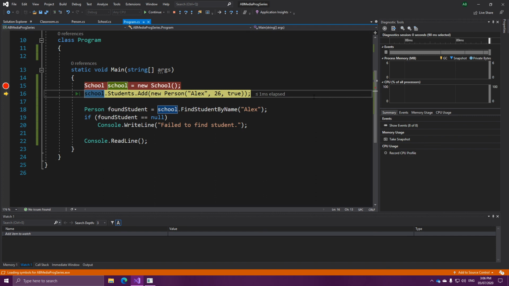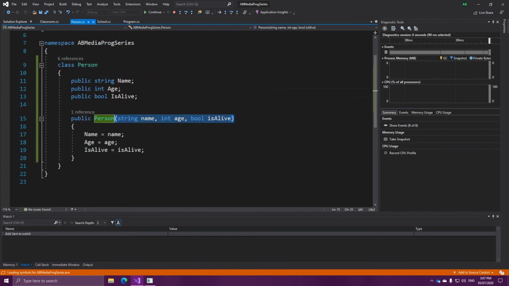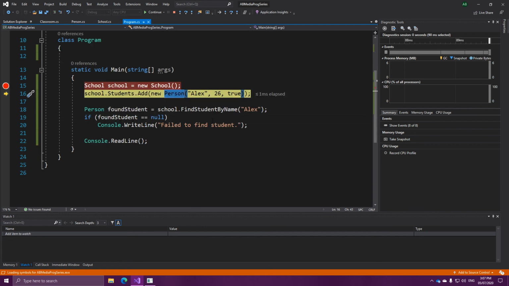Then, there's a lot going on the next line, but if you break it down, it's quite simple. The first thing that happens is we make a new instance of our person class, but using our constructor with parameters. Remember, we made this constructor that takes in the name as the first parameter, the age as the second parameter, and whether the person is alive as the third parameter. Then here in our main, we say that the name parameter will be Alex. This will be the age, and this will be whether they're alive.